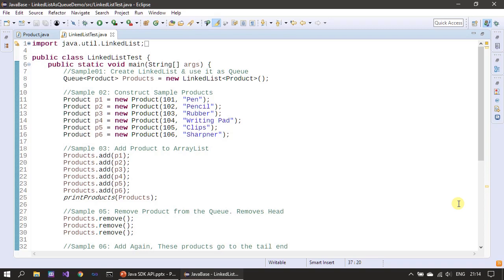After that we create 6 products, pencil through sharpener. Then we are adding it to the queue. Here, if you see, the products type is queue interface. That means you are making a call to the add method through the queue interface. So now our linked list acts as a queue. So now we make a call to the add method. What happens is each add method will add the product towards the tail end.